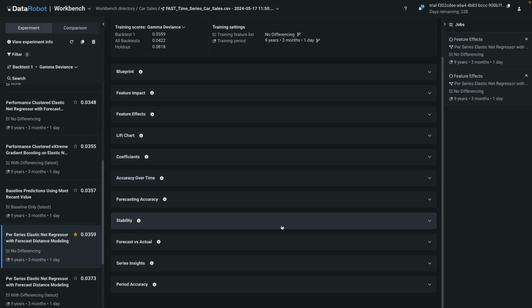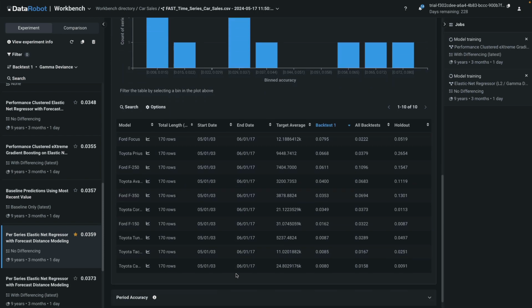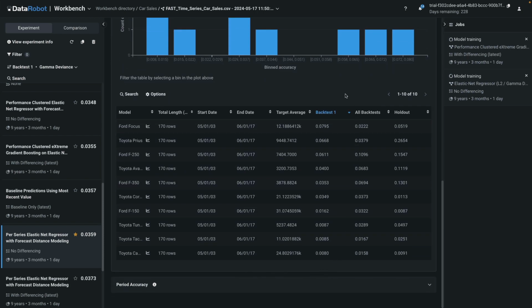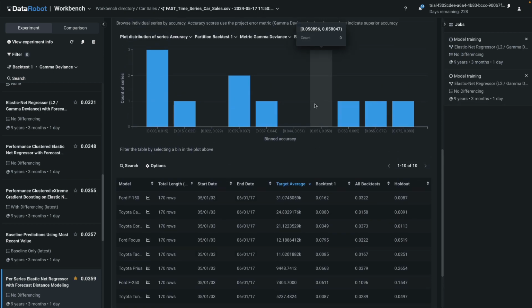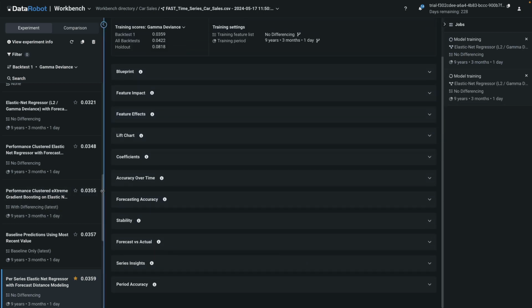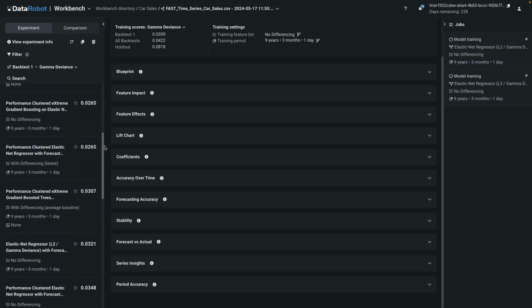Now let's look at the series insights. This column, Backtest 1, shows you the error for each series. Currently, the error is the lowest for the Toyota Camry, and it's the highest for the Ford Focus. It's helpful to put errors in context with the actual sales volume. If the vehicles with very high sales volumes are among the ones with the lower errors, you're in pretty good shape.